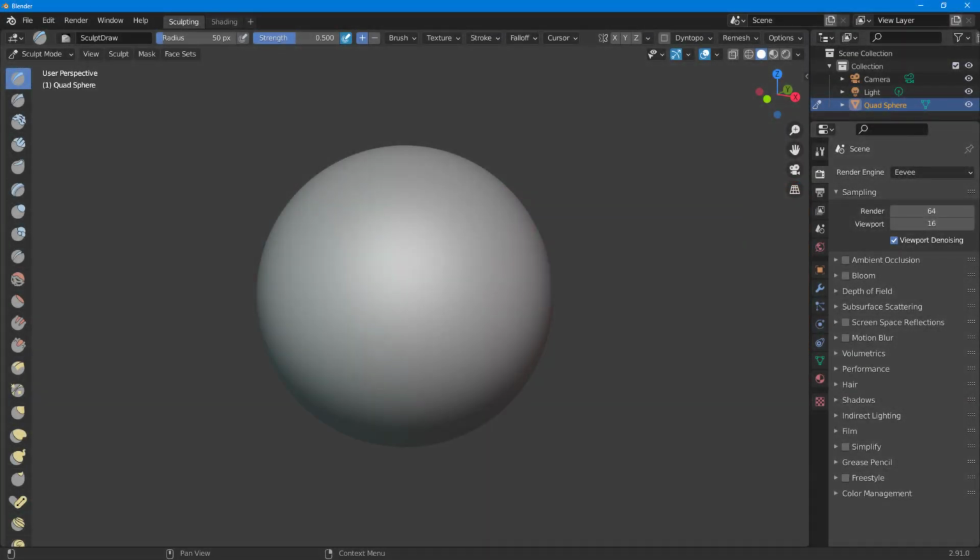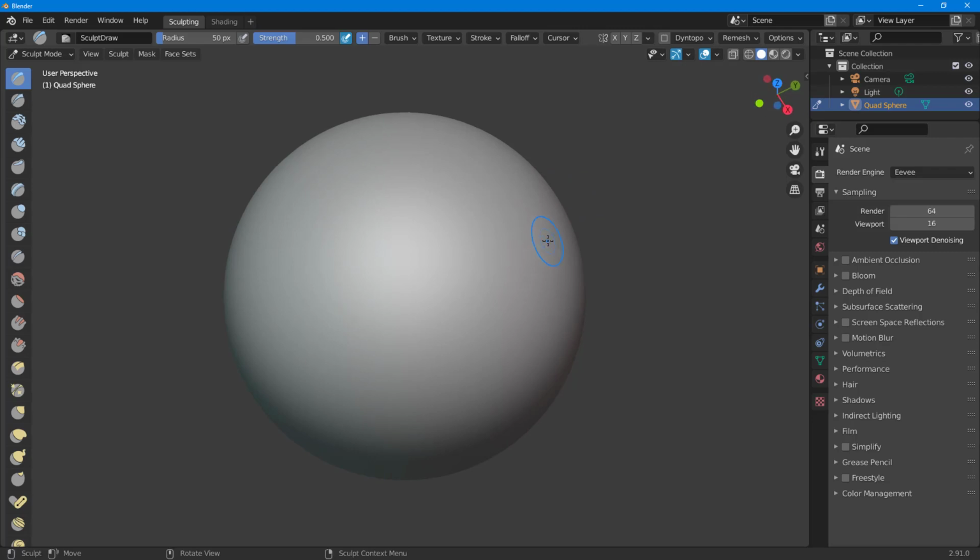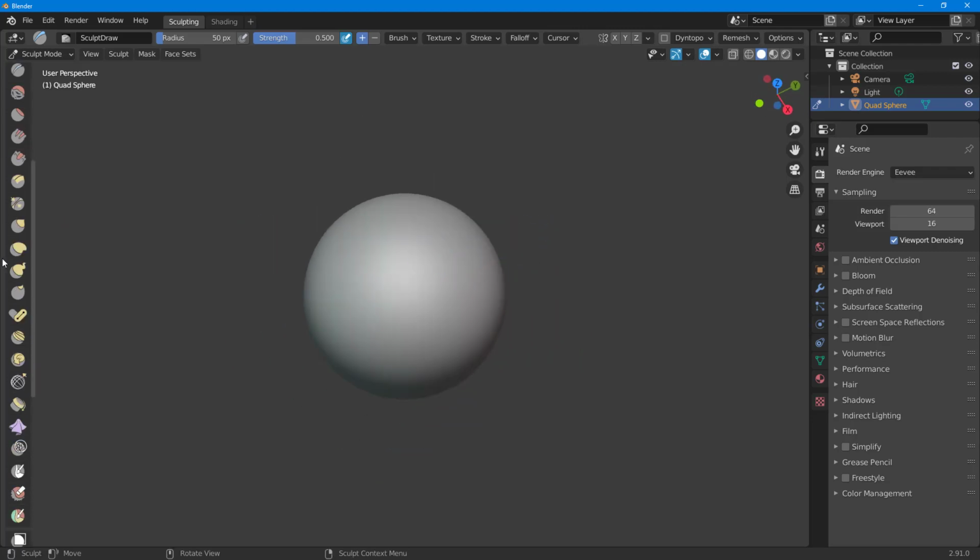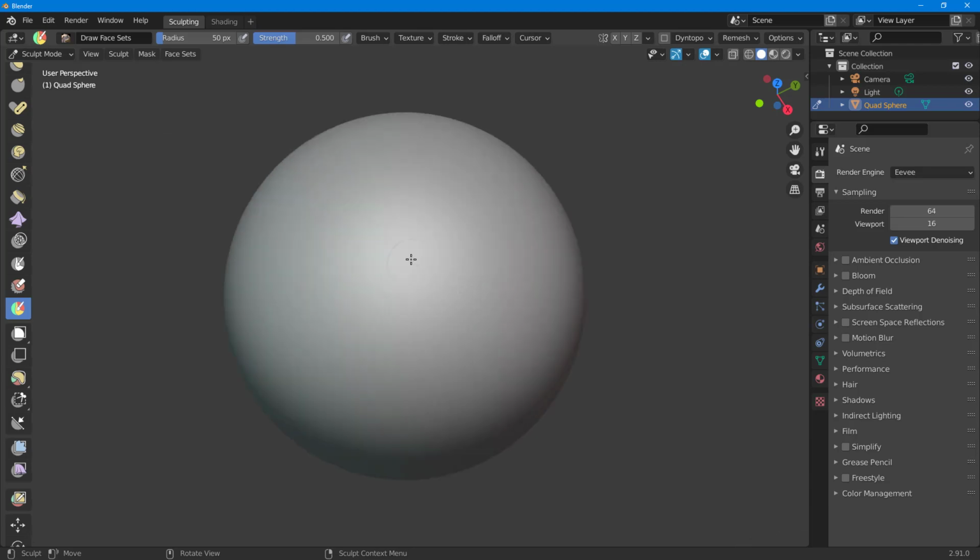So now let's see how we can work around with face sets inside of Blender. Here you can see that I'm already inside the sculpting mode, and if I were to scroll down right here, you can see that there's this Draw Face Set option. If I were to click on it, then I get this brush, and if I were to start painting, you can see that a color starts coming up.